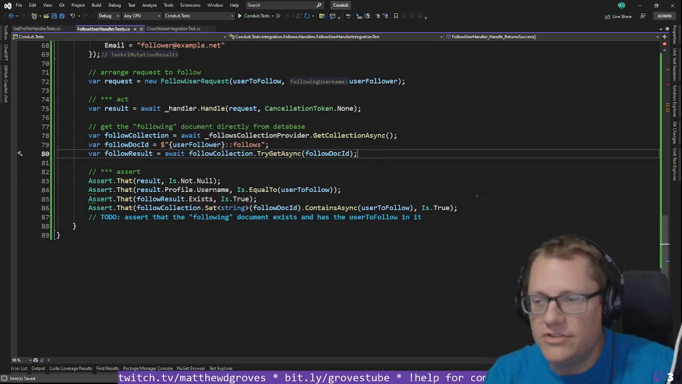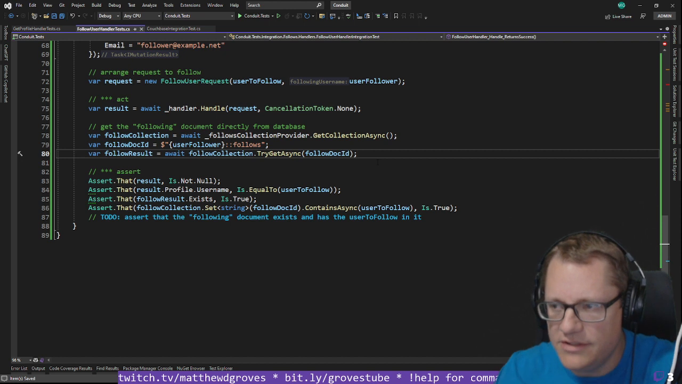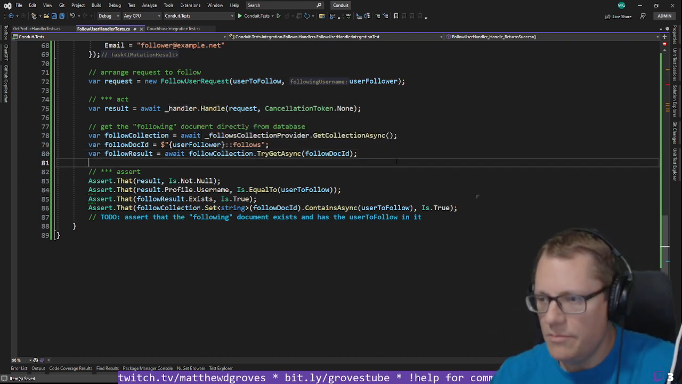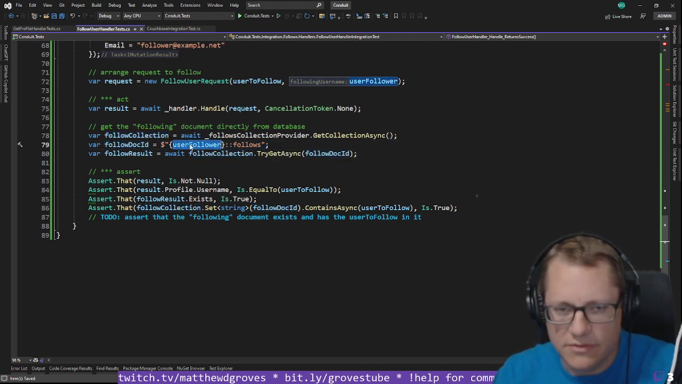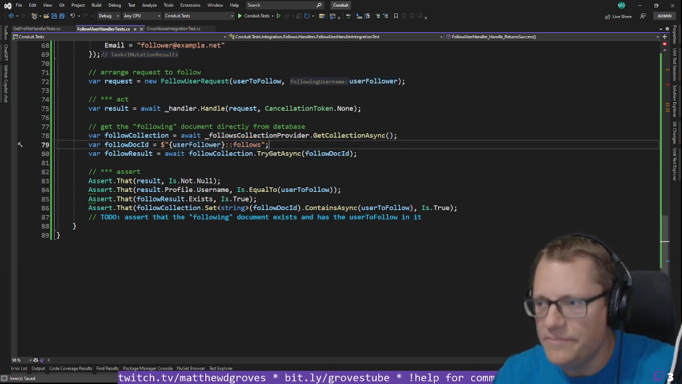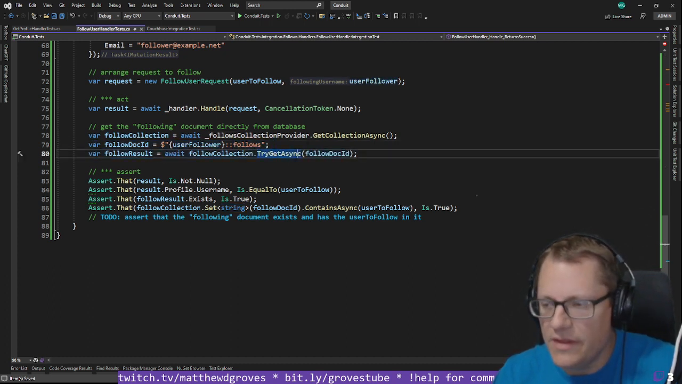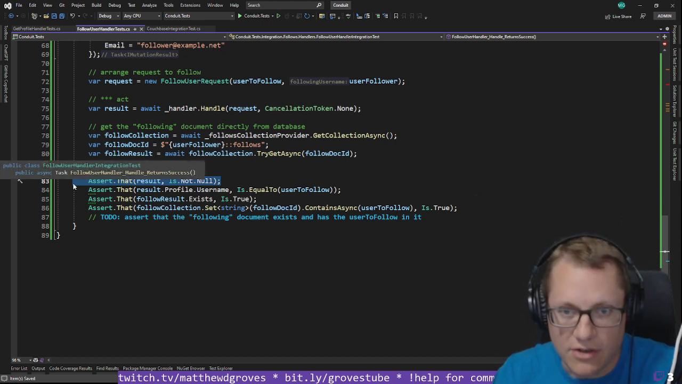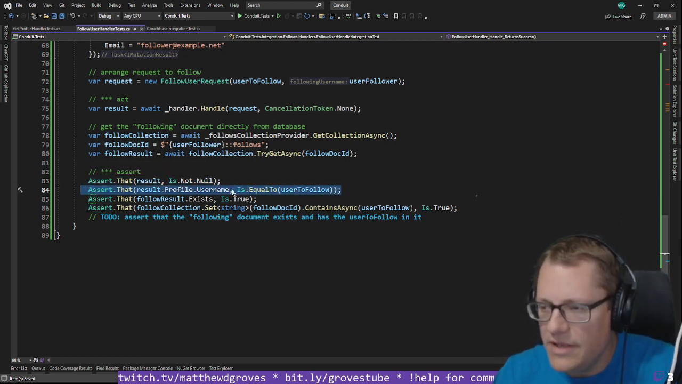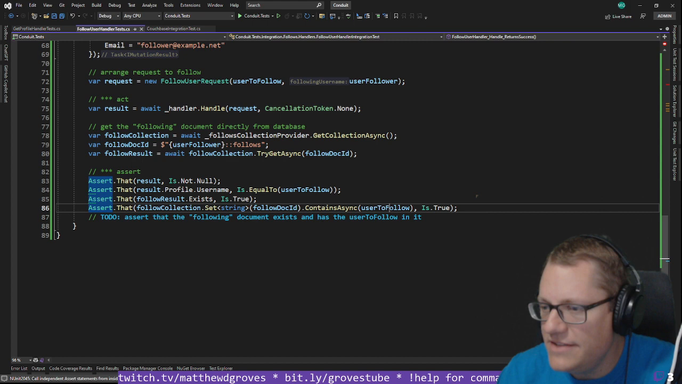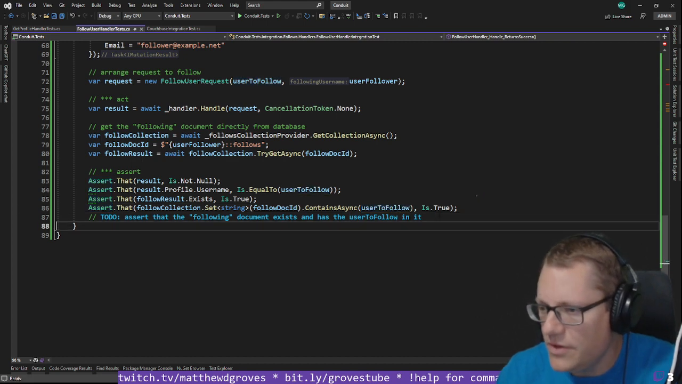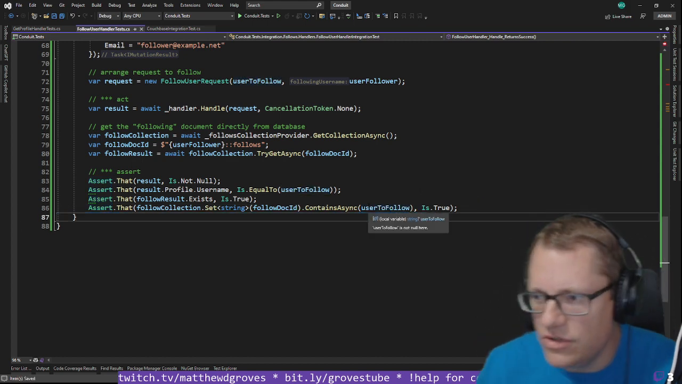Then, before I start my assertions, I need to pull that document that hopefully was created directly out of the database. So I have to use the follow collection for that. Get the doc ID. It's always going to be the follower : follows, and try to get that out of the database. Then we assert that the result's not null, that the profile is equal to the user being followed, that the new follow document actually exists, and that it contains the user to follow. So it should only be one record in there, but that should be what exists.